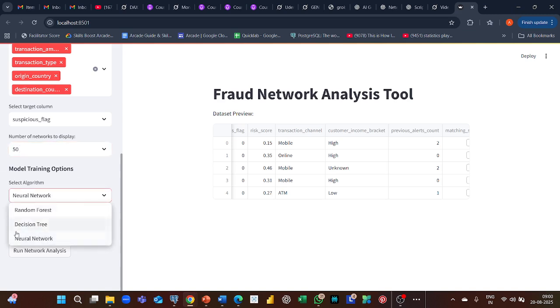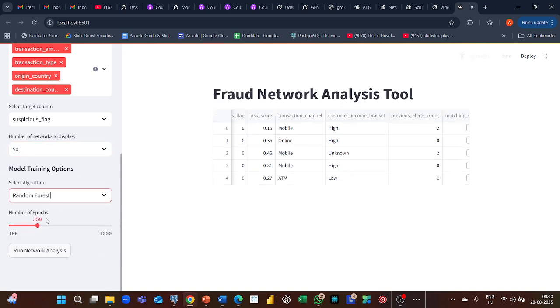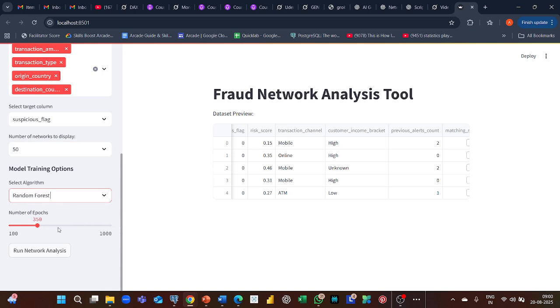Model training. Let's select random forest and number of epochs 350 and run network analysis. Wait some time, it is running. It will not take so much time.